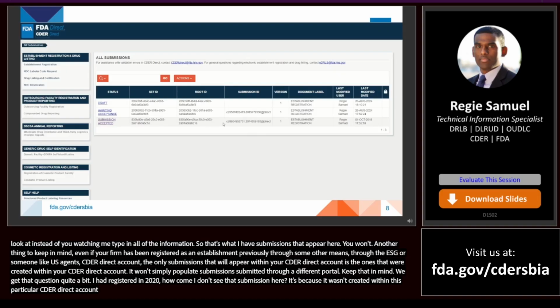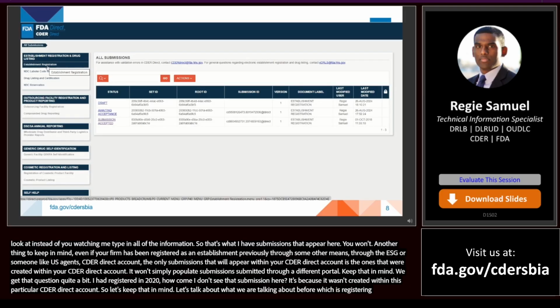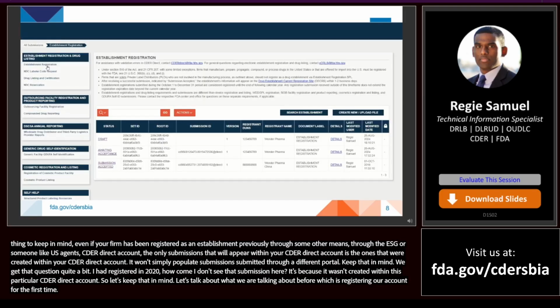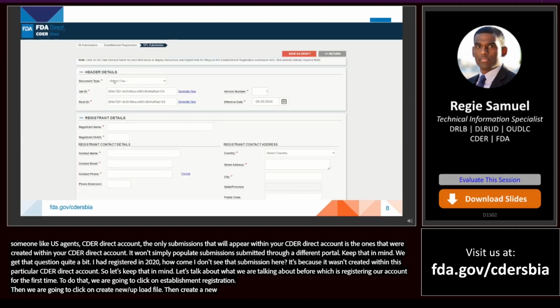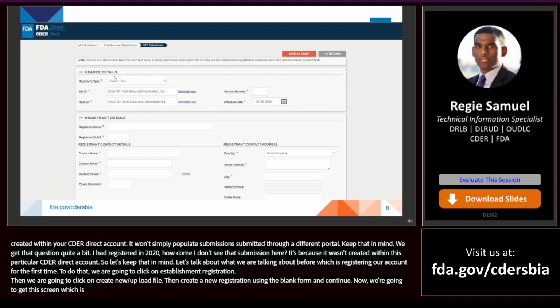But let's go back to what we were talking about before, and that's registering our establishment for the first time. To do that, we're going to click on Establishment Registration. Then we're going to click on Create New/Upload File, then create a new registration using a blank form and continue. And we're going to get this screen, which is our Establishment Registration SPL.